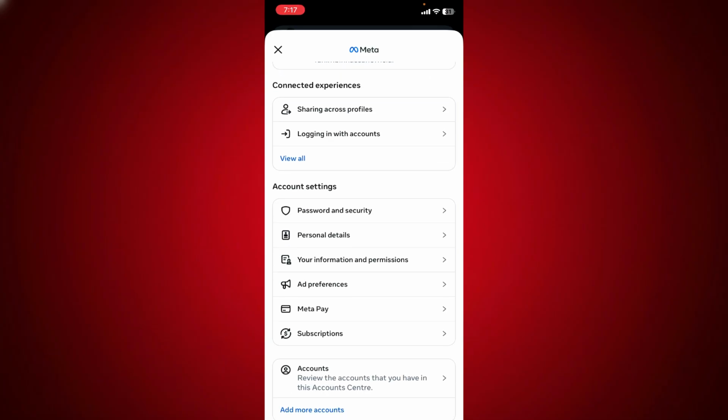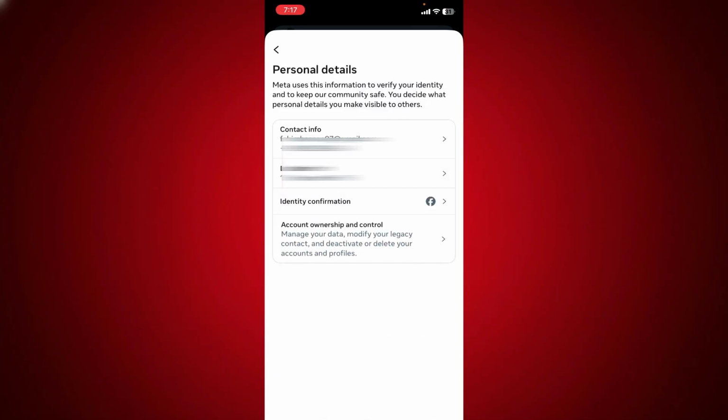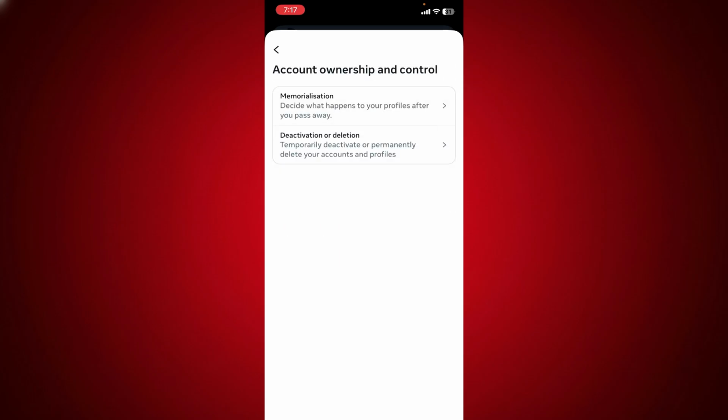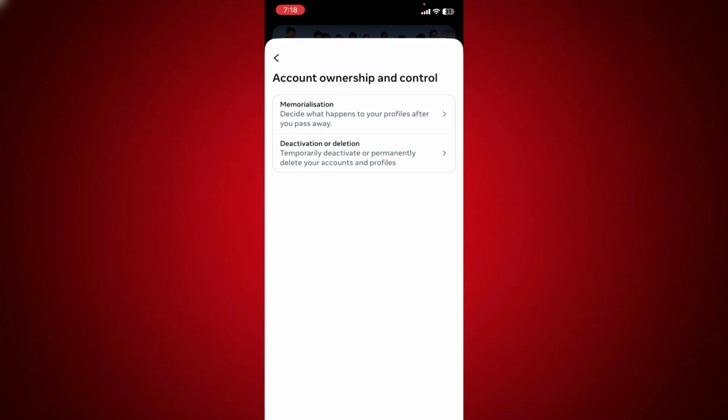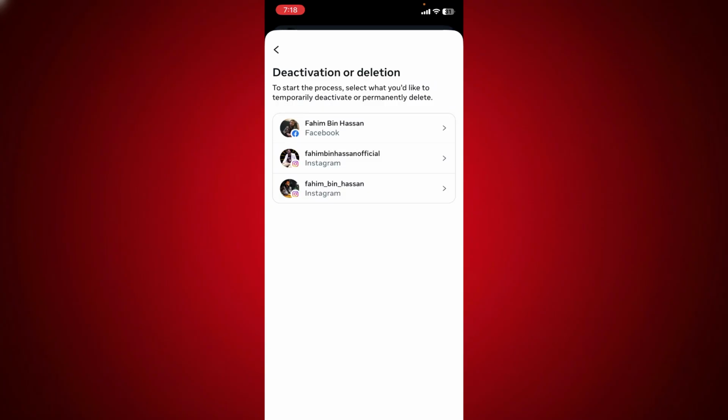and scroll down and click the personal details option here. And here select account ownership and control, select it, and here you can see the option deactivation or deletion. Click it and select the profile that you want to deactivate.